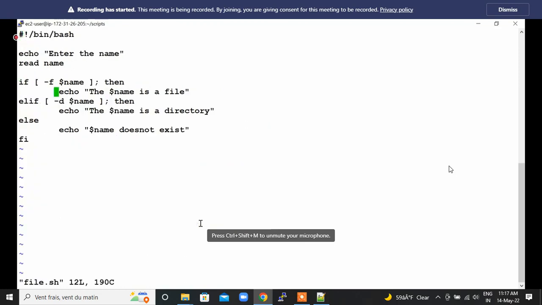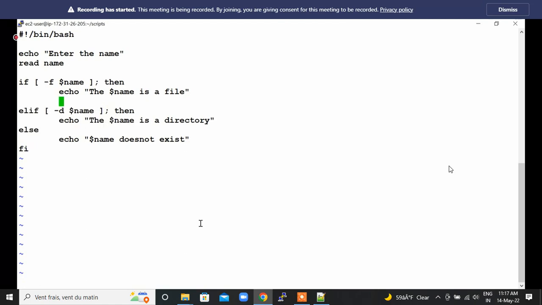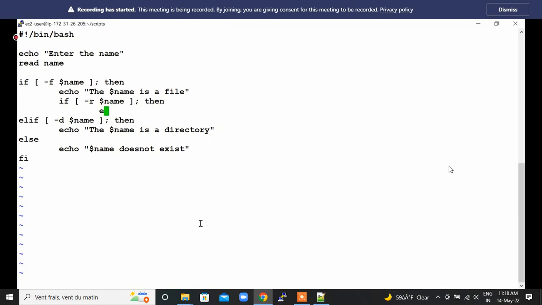We know that this is a file. Let me check whether that file has read permission or not by using -r $name. If this condition is true, then echo, the file has read permission.